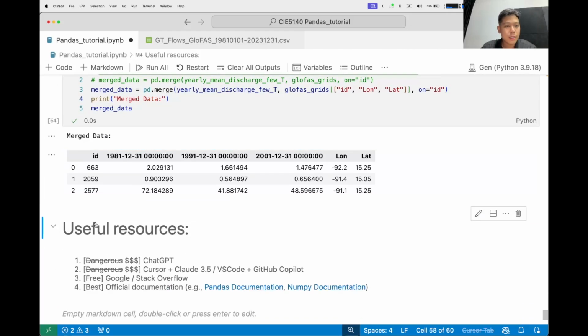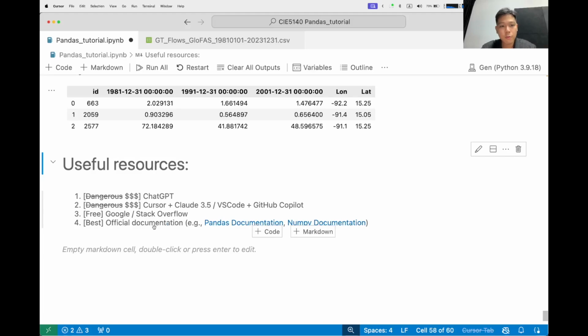So here's the last part, for useful resources. For people who just started using Python or are still a beginner, I have some resources. First of all, ChatGPT. Actually, I don't recommend you use ChatGPT or any AI model as a beginner, because it's too dangerous and you will kind of rely on it. If you don't have internet, or if you didn't pay, you can't write any code by yourself. So please try to use Google or ask the question on Stack Overflow.